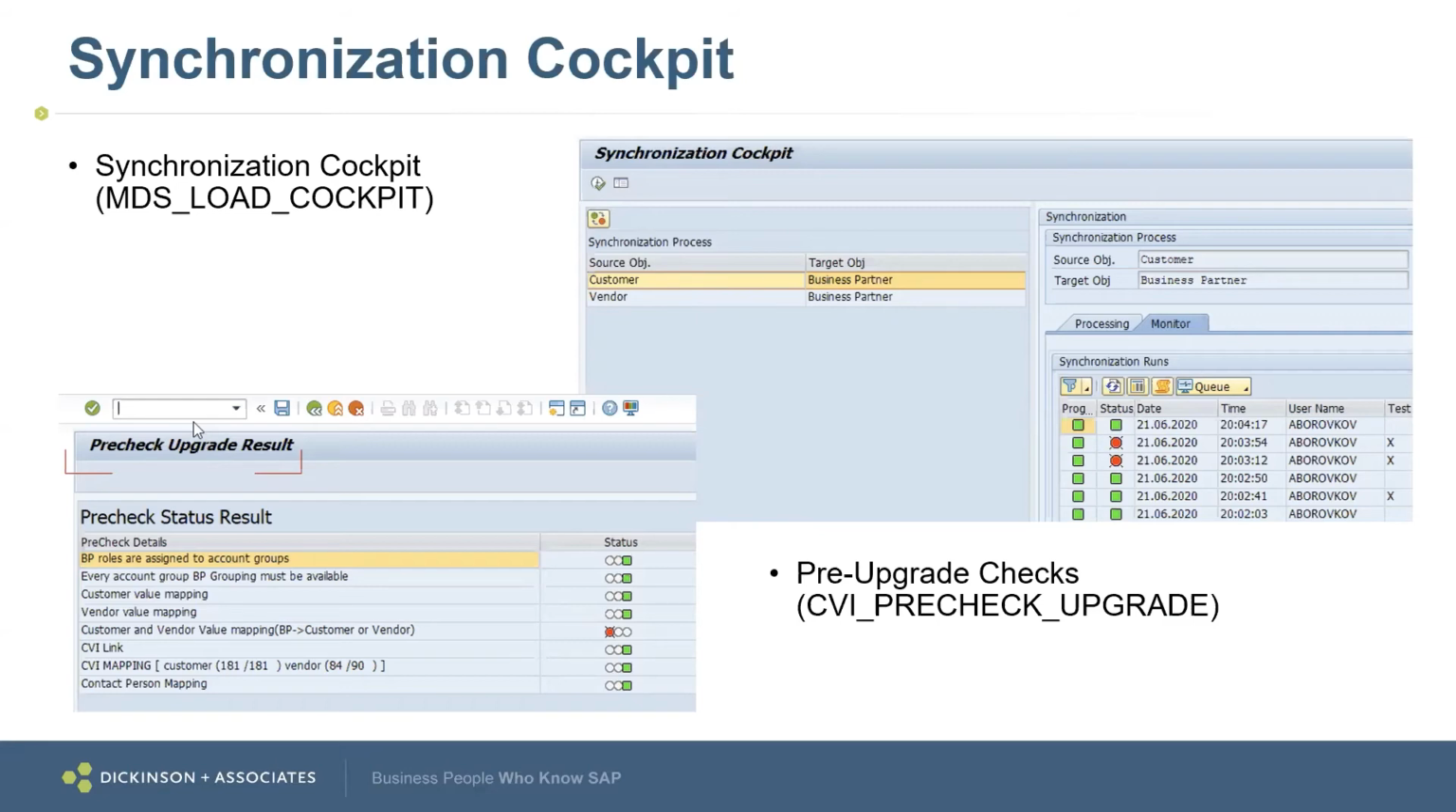The pre-upgrade check report shown at the bottom left is used to check the customizing settings and correct, and then check the results of the conversion. You'll notice that in my example, the customizing and the results are successful, but there's one red traffic light, which is BP, the customer vendor mapping is not yet complete. This step is needed only after the conversion, so I could proceed here.